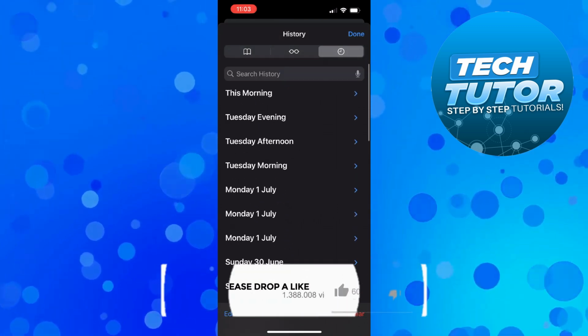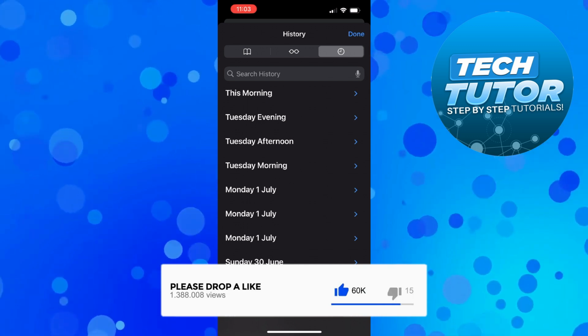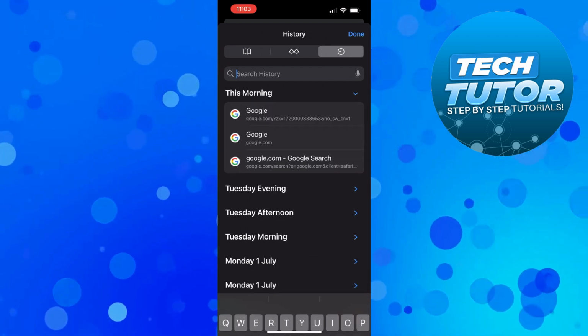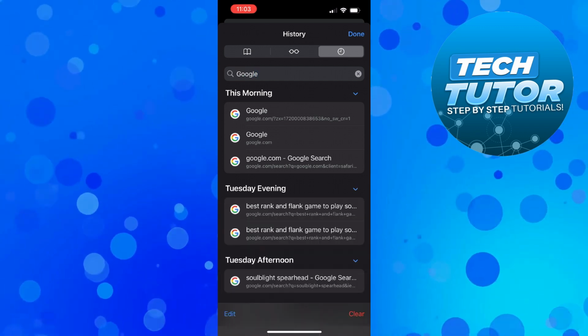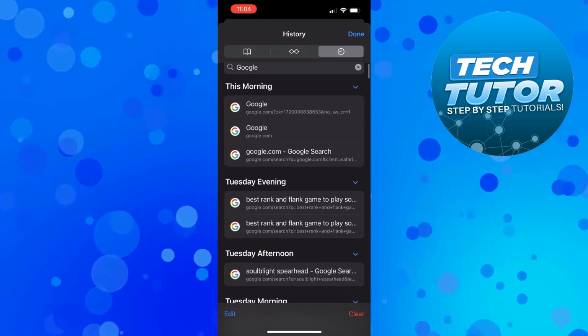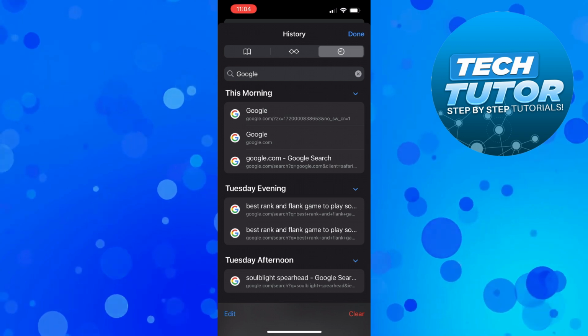Now there's also a search box here, so if there is a keyword or a certain word you were looking for in the history, then of course you can go ahead, press onto the search box and search for a particular word using the search feature here, and this is going to bring up all the results with Google in this example. So that is how to see Safari history on iPhone.